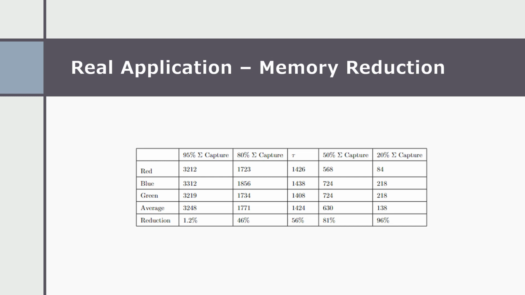So this table shows the memory reduction based on singular value capture. Tau is something briefly discussed in my paper that I cut out of my presentation, but it's the optimal threshold for Gaussian noise, from a paper by Gavish and Donoho. Pretty cool. Notice this 20% sigma capture is a 96% reduction.